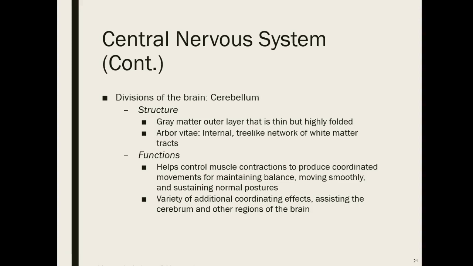Then we'll look at the cerebellum. This is a gray matter outer layer that is thin but highly folded. The arbor vitae is an internal tree-like network of white matter tracts. Main function is going to be to control muscle contractions, and then coordinating effects, such as assisting the cerebrum and other regions of the brain. So the cerebellum lies under the occipital lobe of the cerebrum. This is the second largest part of the brain. So underneath the occipital bone, you'll find the cerebellum.